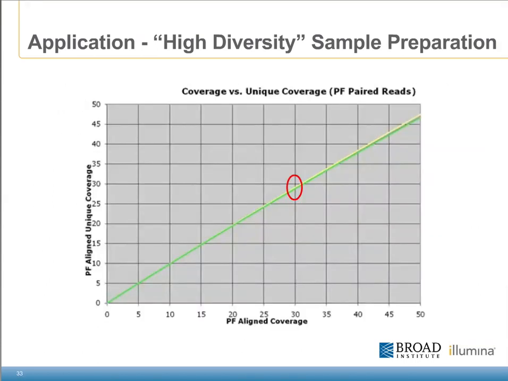So here are some of the coverage results for these type of high diversity libraries. You can see the red circle here. On this graph, the x-axis is PF aligned coverage. The y-axis is PF aligned unique coverage. So they took out the duplicates and now they're only looking at the unique coverage. And even with doing 16 PCRs per reaction, we still weren't hitting 30x unique coverage with 30x aligned. You can see it's a little shy there. 30x aligned really only equals 28x unique. So still not good enough.